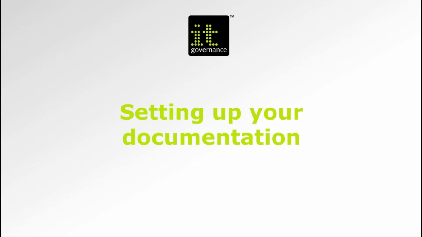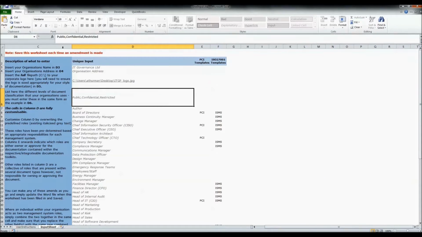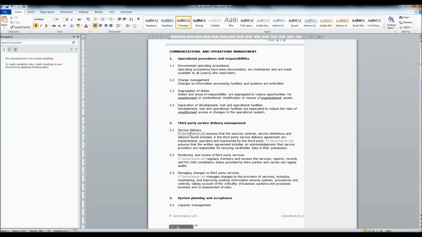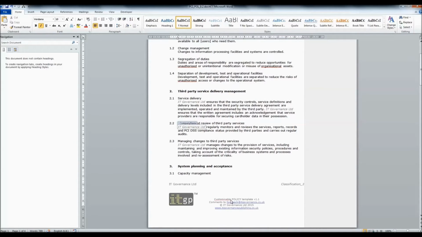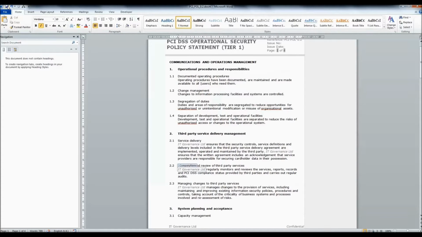Setting up your documentation. There is a new feature included in the latest version of our PCI DSS toolkit. Here you can see a user input worksheet. This enables you to automate bespoke fields, accelerating the task of customizing documentation specific to your organization. This automation feature saves you time by personalizing all of your documents with your company name and logo and setting your classification levels in one go, removing the need to make the same changes to each document.